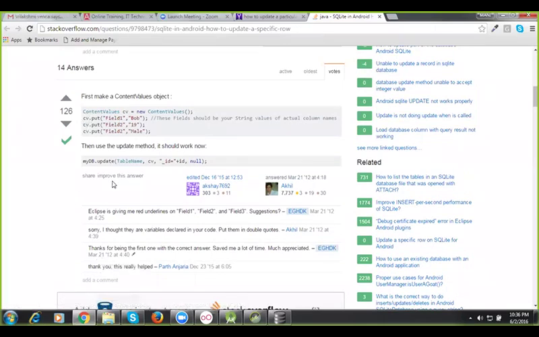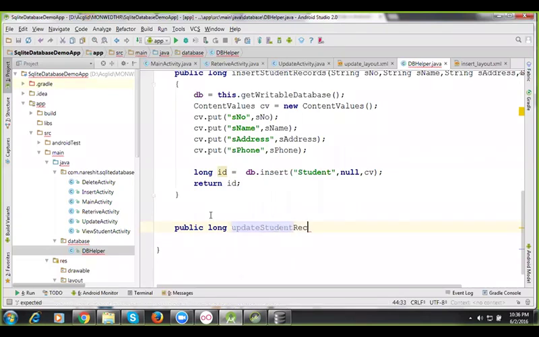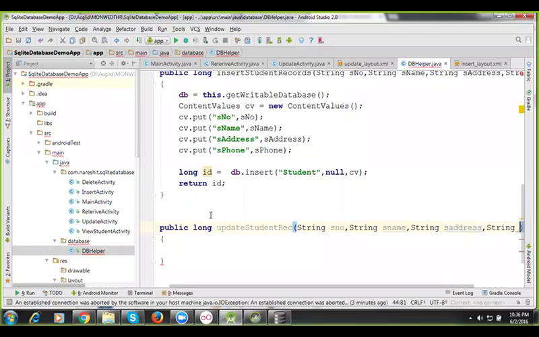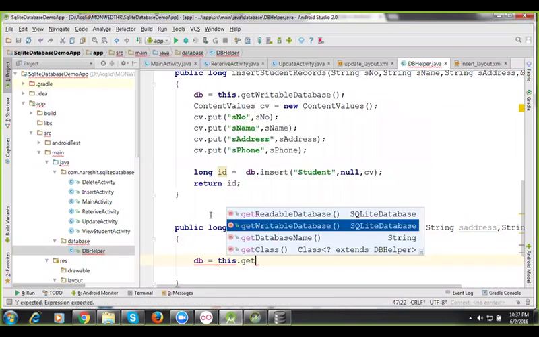See here, guys, first what I'm going to do here is take a method like this: public long updateStudentRecord. Based on what are you going to update your record? Student number, right? String studentNumber, String sName, String sAddress, String sPhone. You are performing one operation. Update also needs getWritableDatabase.